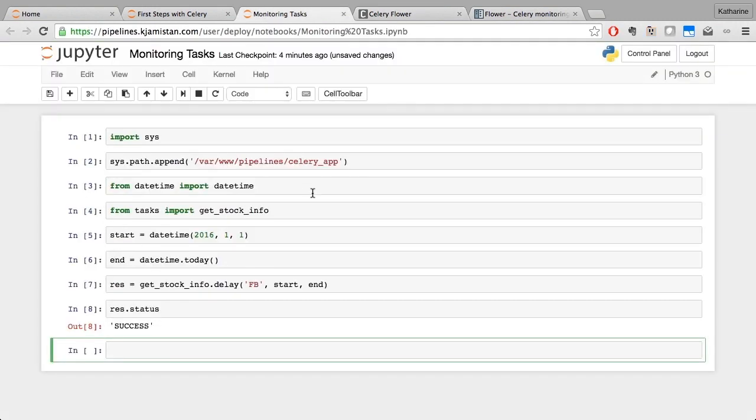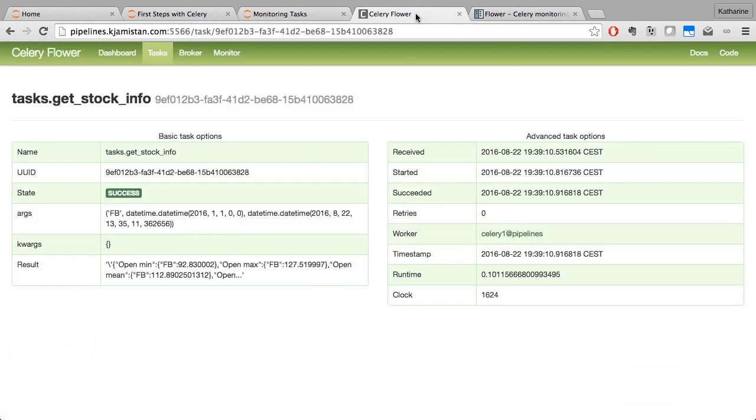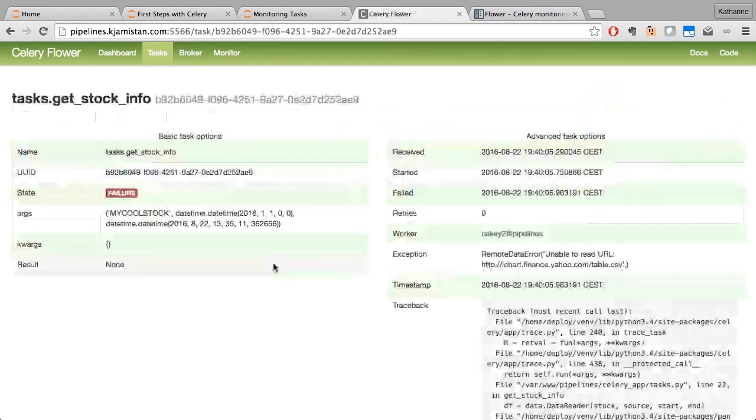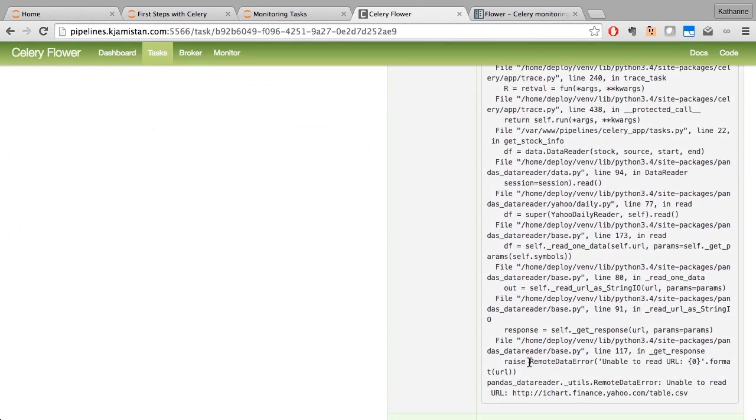Now let's try and create a failed task. Let's try making up stock information. And we can see that it's failed. Let's go over to Flower, go back to our tasks, and we can see a failure here. If we click on it, we can actually get more information, such as a traceback. This is showing us that we have a remote data error, which is what the Pandas data reader is going to return if we have an error retrieving remote data.